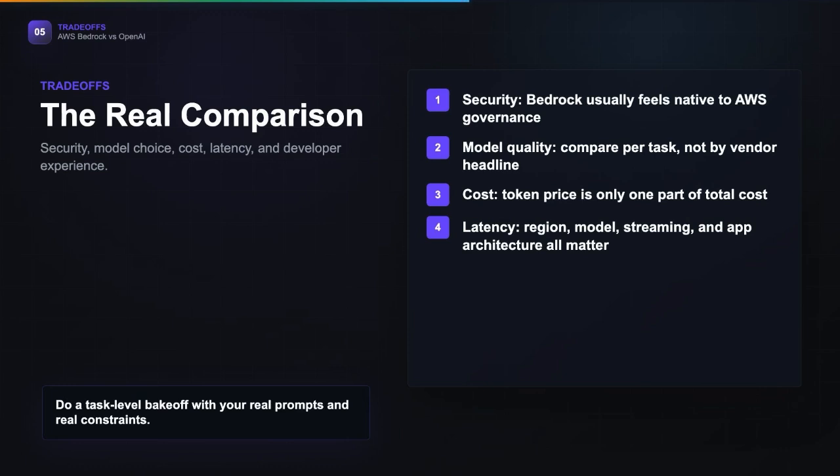Cost is also not just input and output token price. You need to include retries, caching, context size, evaluation, observability, engineering time, and the cost of compliance review. Latency is similar. A nearby region and streaming can beat a nominally faster model routed poorly. The serious way to decide is simple. Take 10 real tasks, your actual prompts, your privacy constraints, your expected traffic, and run a bake-off. Measure accuracy, latency, cost, failure modes, and developer effort.